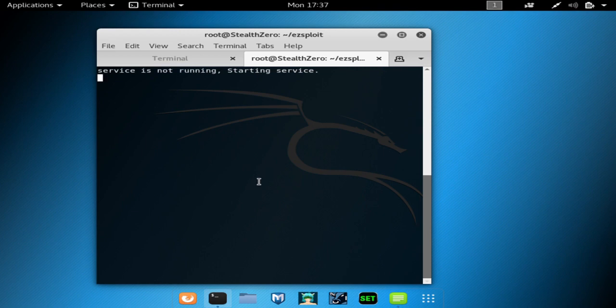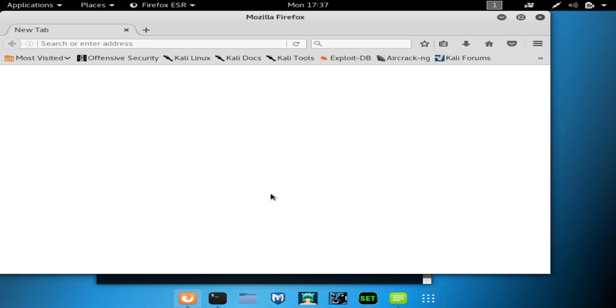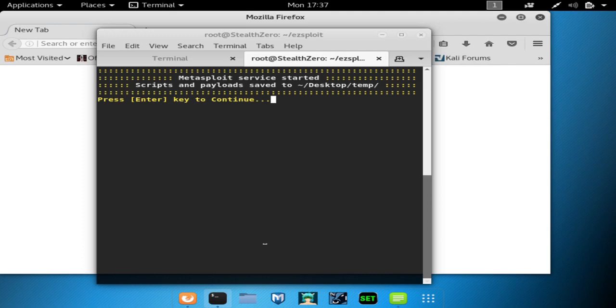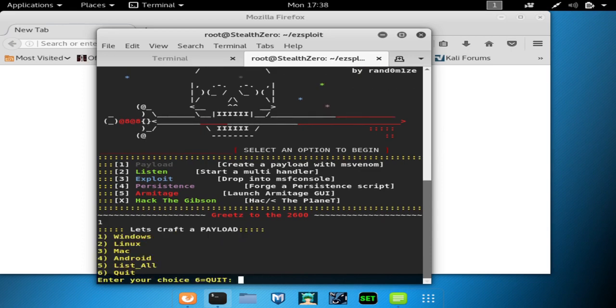Now again, you could generate the payloads with Veil Evasion, Phantom Evasion, just the Metasploit, MSF Venom, anything that runs with the multi-handler. So you can do Windows, Linux, Macs, and Android for your payloads. We're going to do an Android payload.